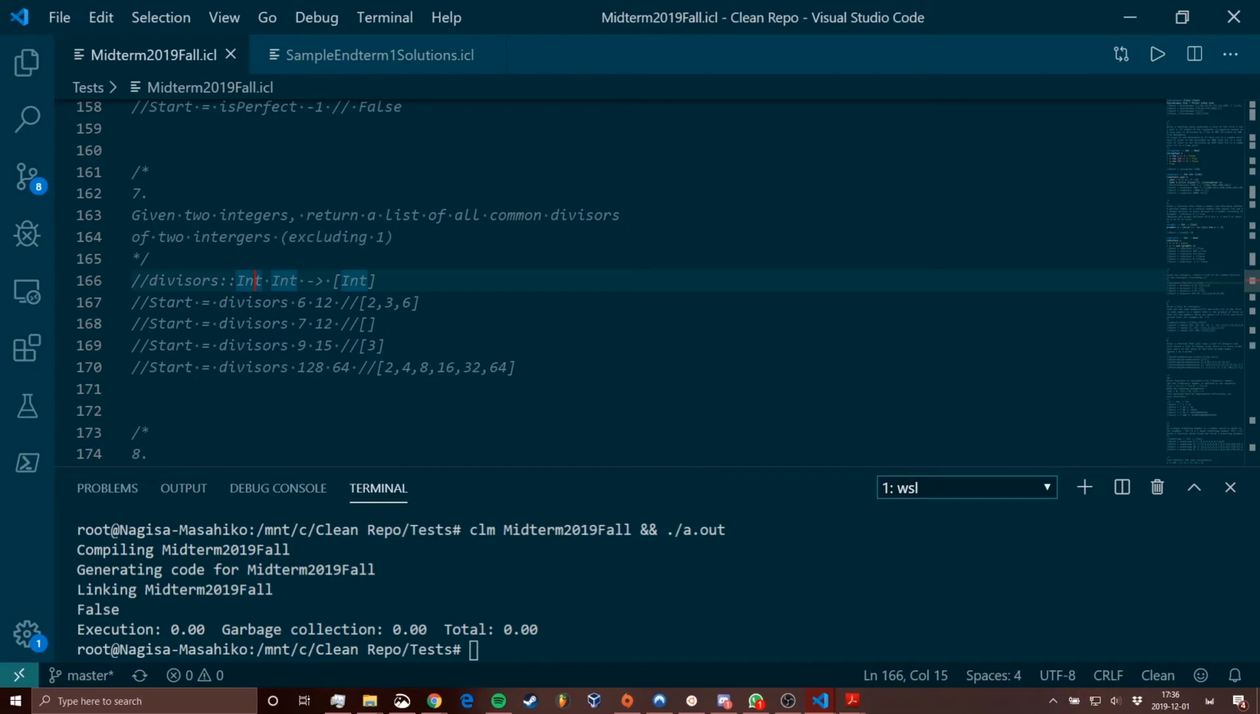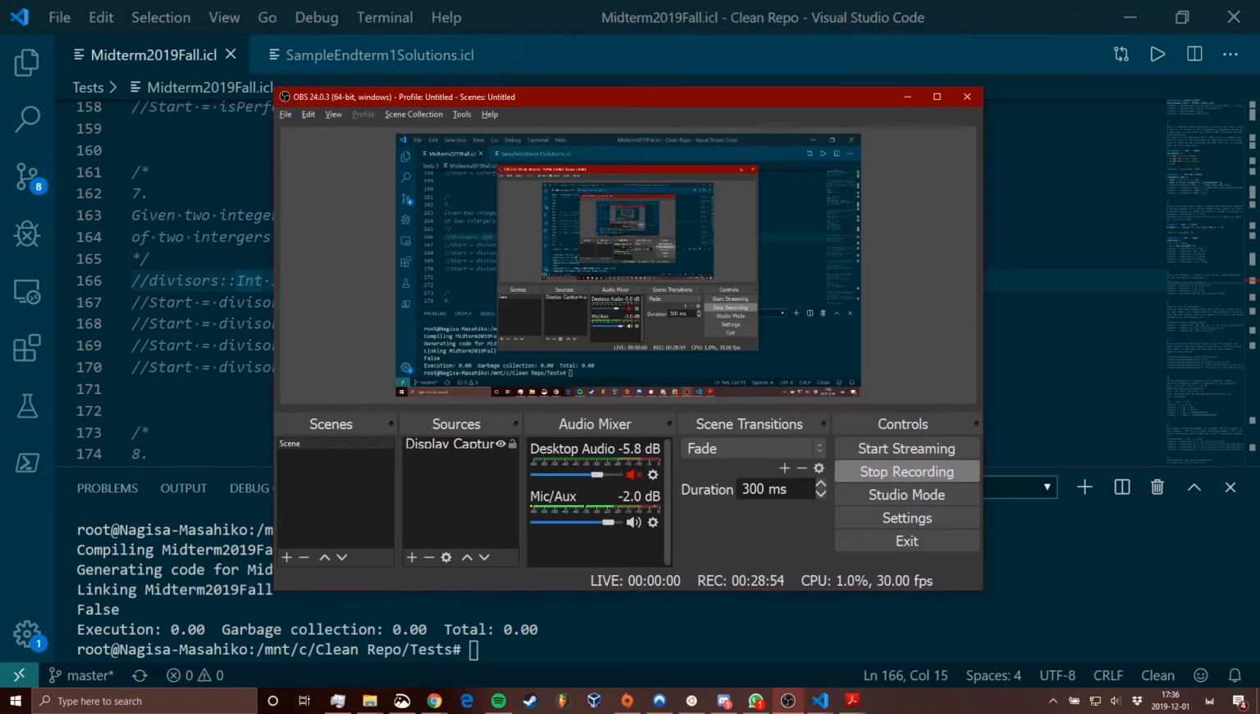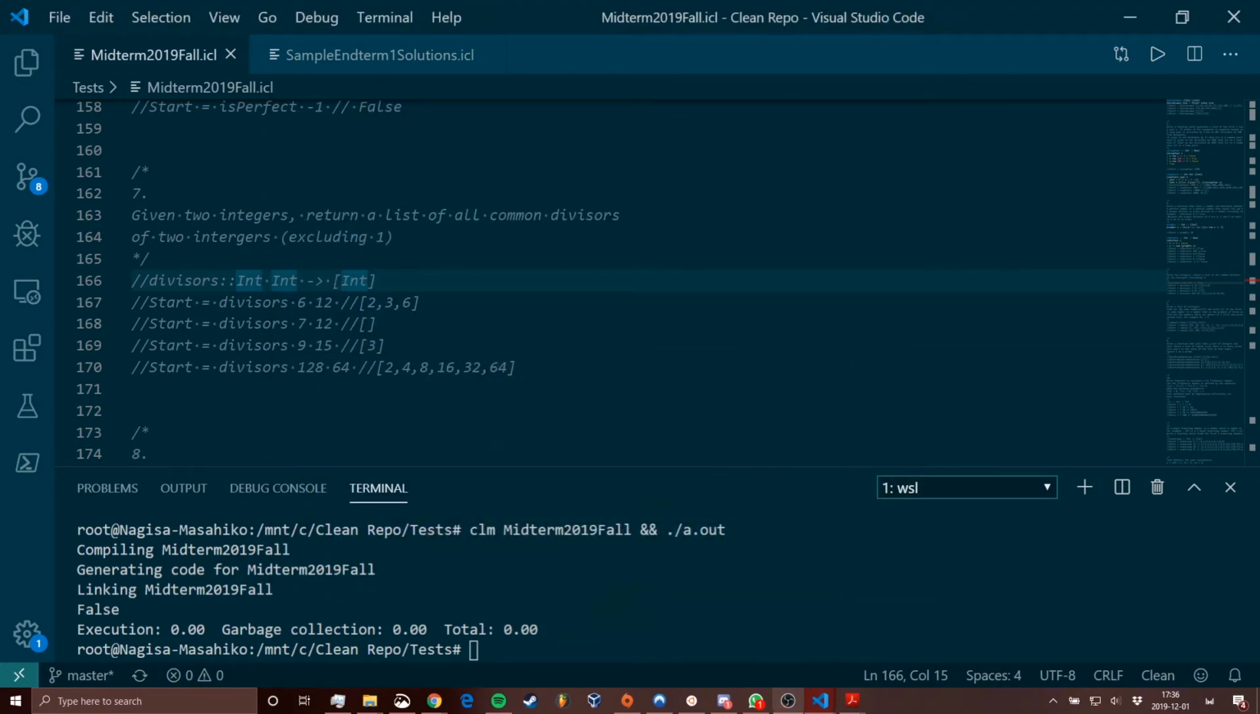Okay, given 2 integers, return a list of all common divisors of the 2 integers. Let me check how I'm doing on time. Oh, I'm only half an hour in. Cool, and I'm on number 7. Given 2 integers, return a list of all common divisors of the 2 integers. Okay, list of all common divisors.